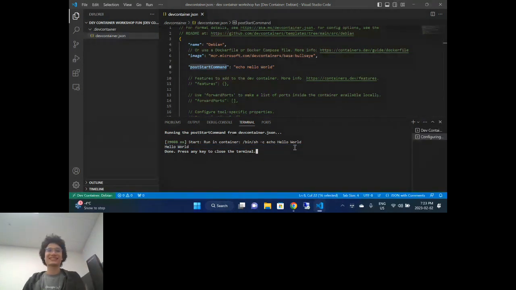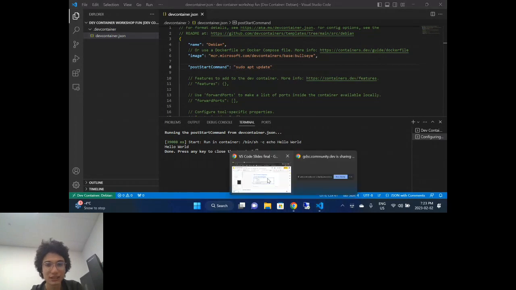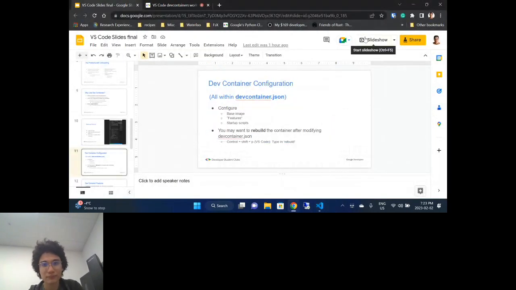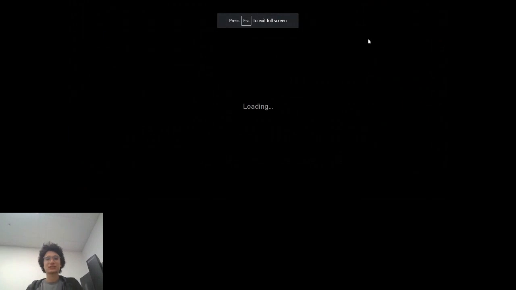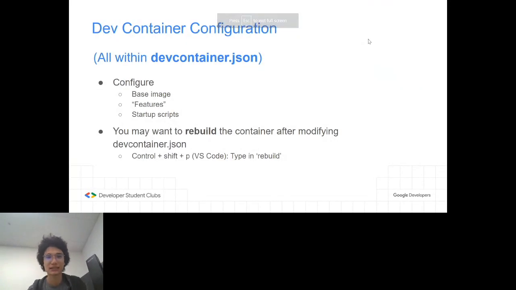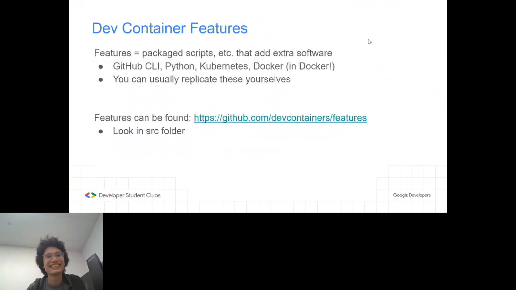So success, right? It's a very simple example and it doesn't really do anything, but you can think, the more you know about Linux administration or different commands, the more you can configure your dev container to build itself, right? A popular one might be sudo apt update, which will just update the package files and stuff. Awesome. And again, if there are any questions, please put them in the chat and we will get to them eventually.